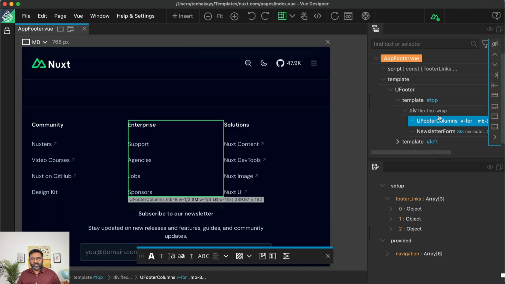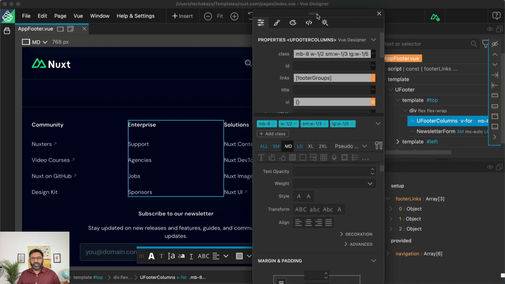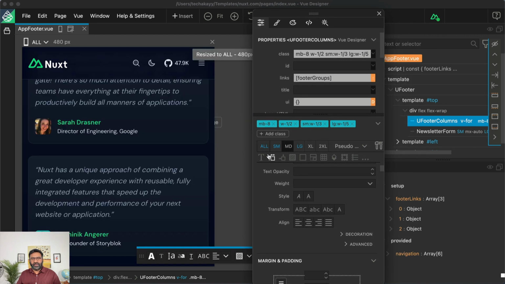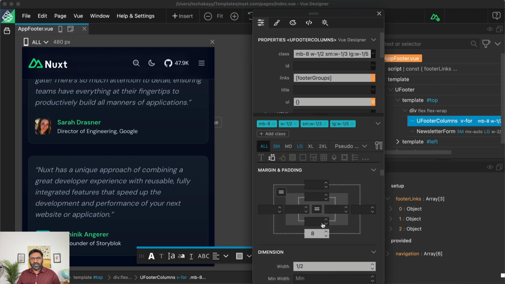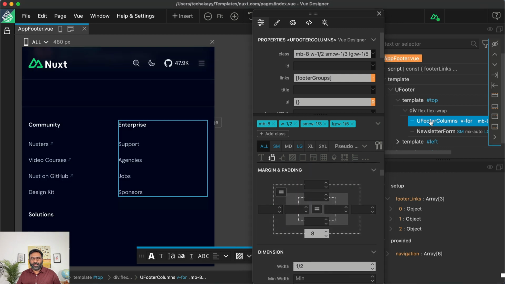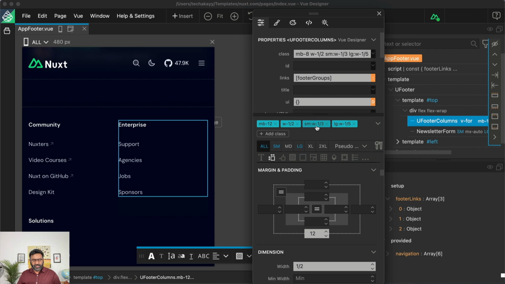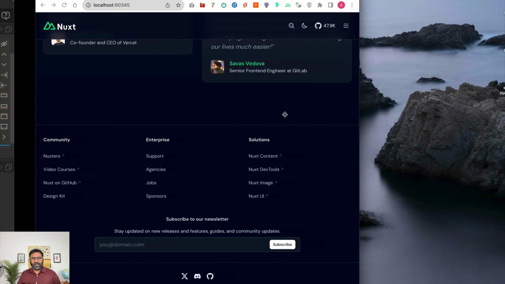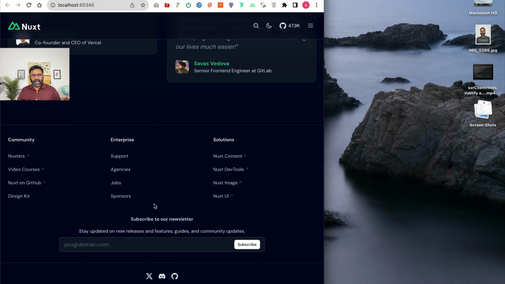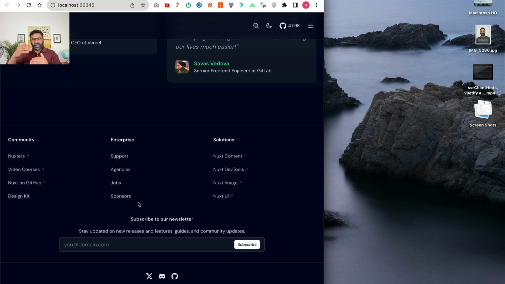We could add some padding, so margin. So I'm going to go to the smaller screen, and then if you recall, we added some margin on the bottom. So we could increase that, so I'm going to add a margin of 12. And now let's come back here. So the margin on the bottom kind of pushed the subscribe to newsletter section down.